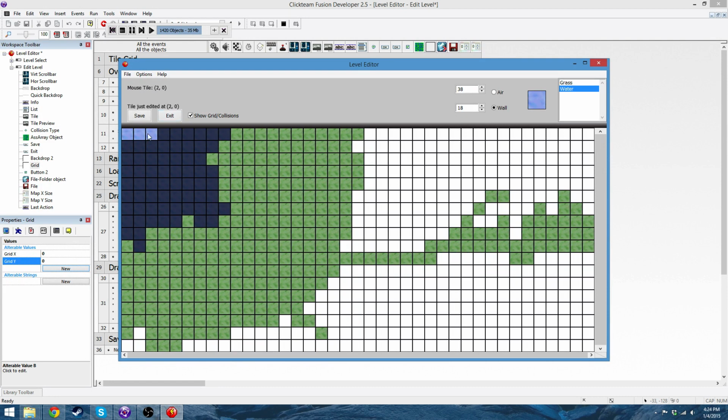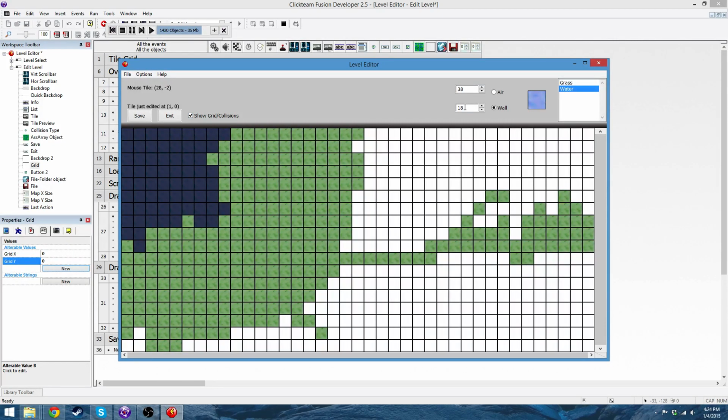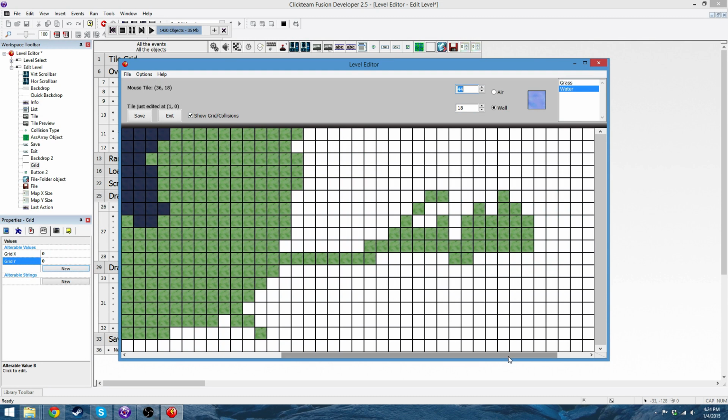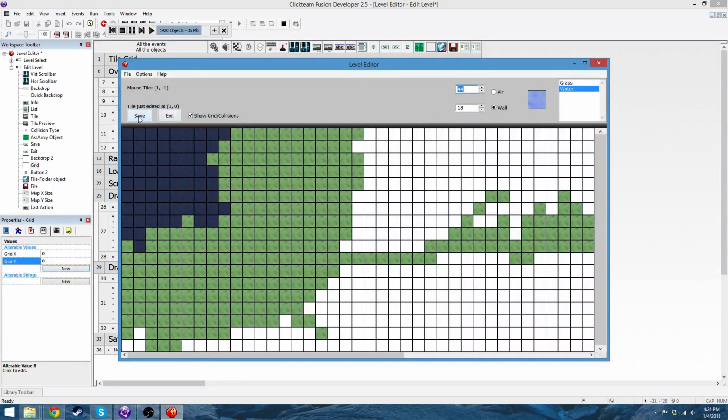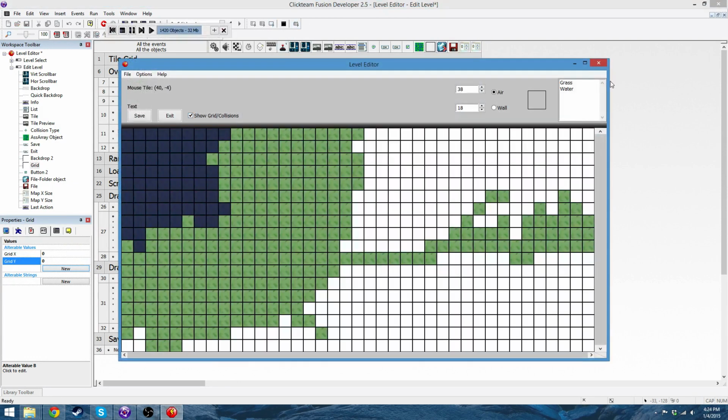Just fill this out. So as you can see when I show the grid and collisions, that works. And then if I were to set this wider, the grid follows. So I can save this now and close it, and when I open it, it still has my collisions.